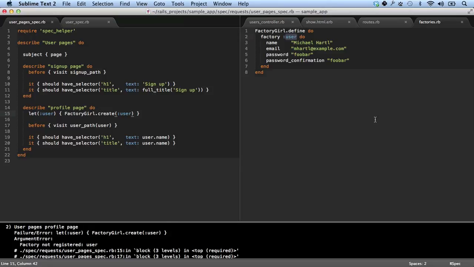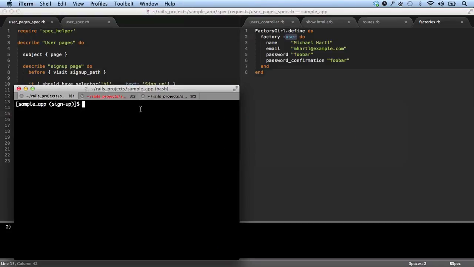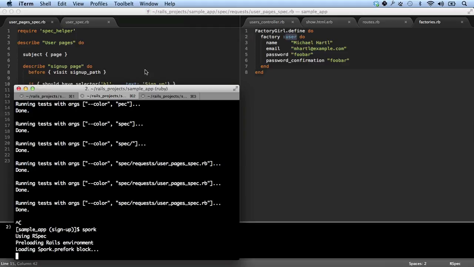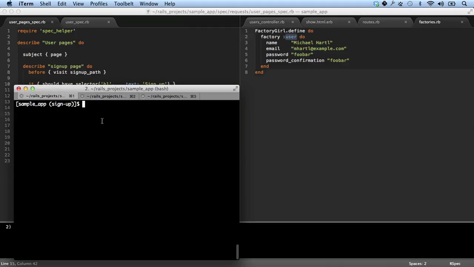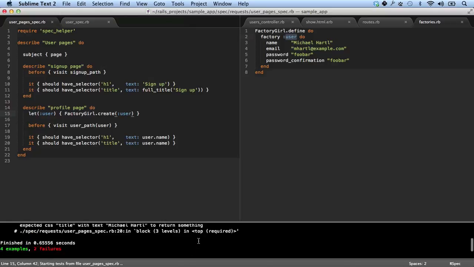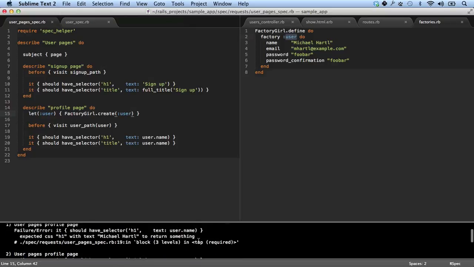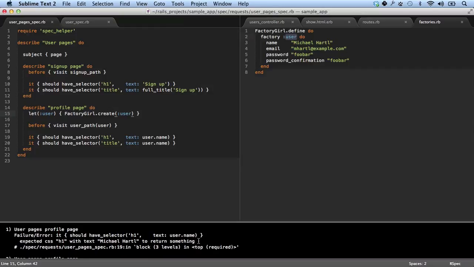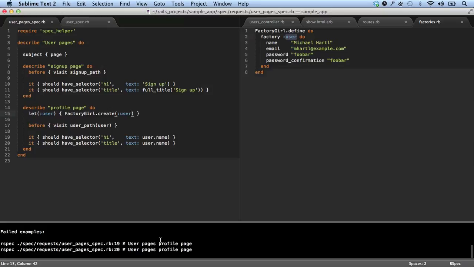And this is one of the things that happens with Spork. So these factories are preloaded. Let's restart Spork. All right, so now our failures are honest ones. That's actually catching the two mistakes that exist in the application, because currently the user's name does not appear in the H1 and is not part of the title.